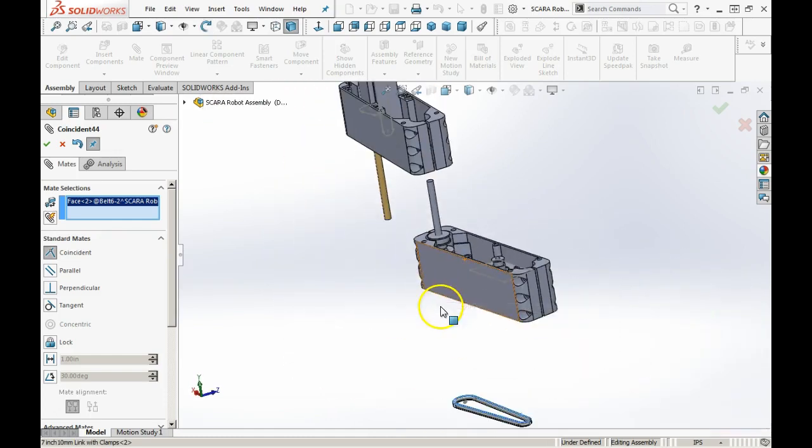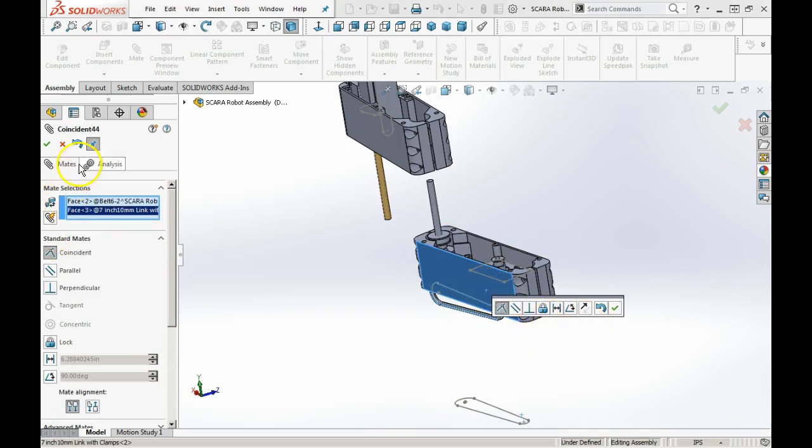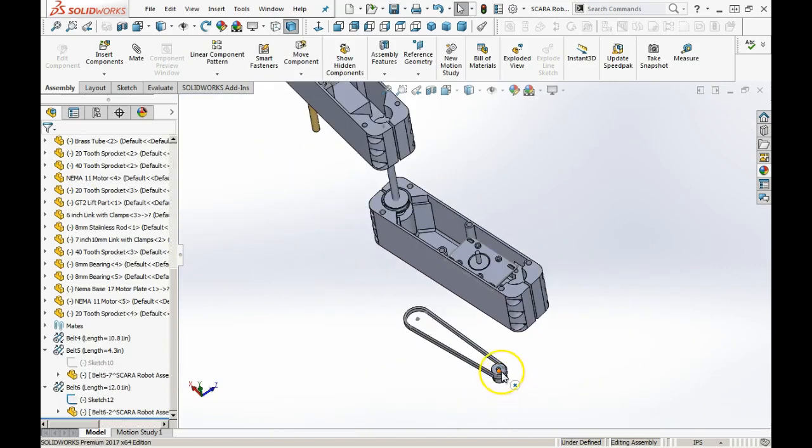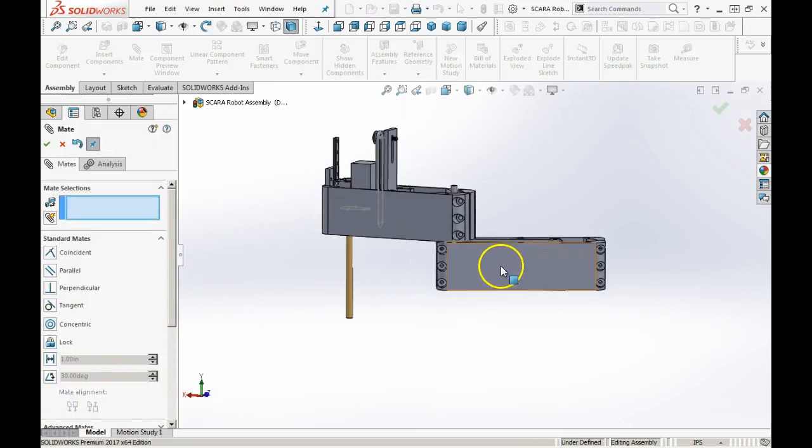Oh, that ain't looking too good. Let's see if we can go transparent on this. Oh, that ain't good. Okay. Anyway, I'm gonna clean this up, put the belt back on there, and then we're gonna move on to the final motor mounts.